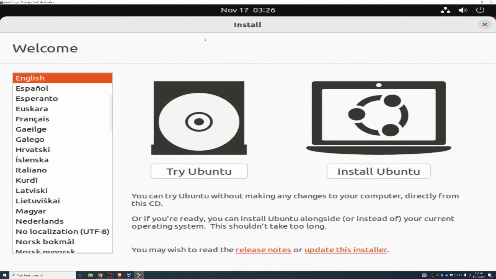So there's two options here. The first one is you can try Ubuntu. The second one is install Ubuntu. Now, we're going to go ahead and install it. You can try Ubuntu, which means that it's not going to save anything, so any files you make, anything you download are not going to be persistent on reboot or shut down and reboot. We're going to go ahead and install the whole thing.